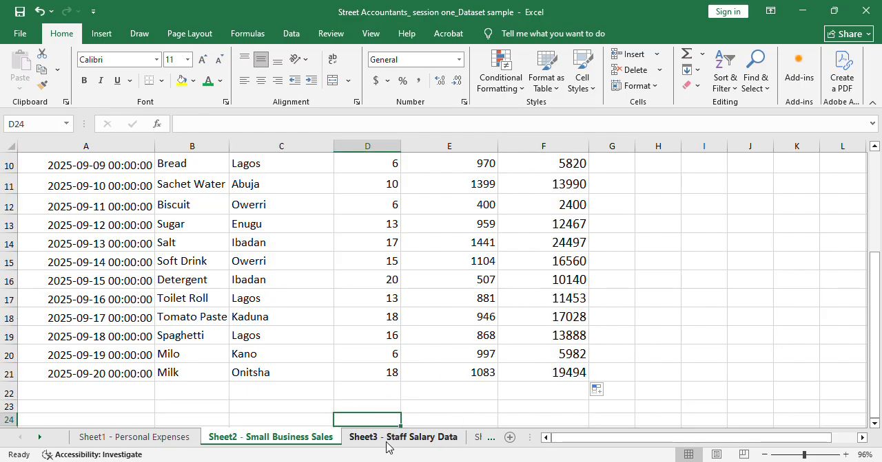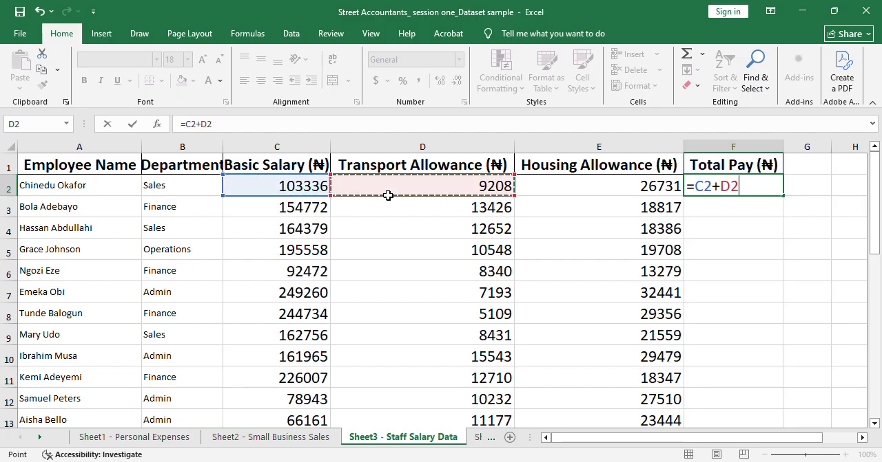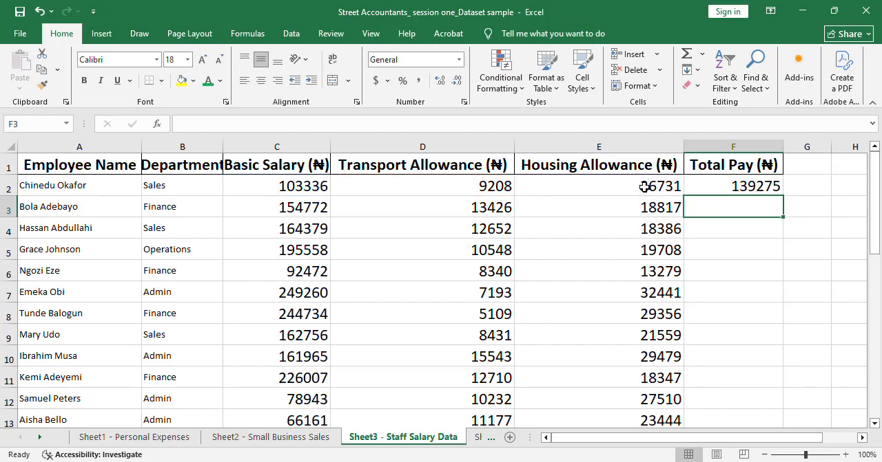So let's go to the third sheet, the staff salary. You are an accountant, you are in charge of paying all these people their salary. You have the employee, department, basic, and so on and so forth. You want to know their total pay. So right now you have to add this basic salary, transport allowance, housing allowance for you to know their total pay. So what you need to do, you come here, you use your equal sign, and then say this plus this plus this equals to, it will give you this.